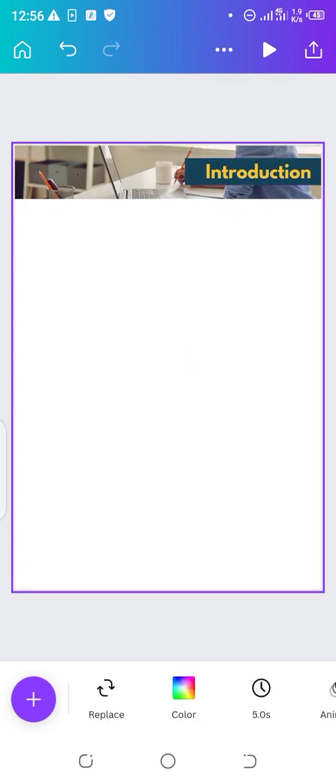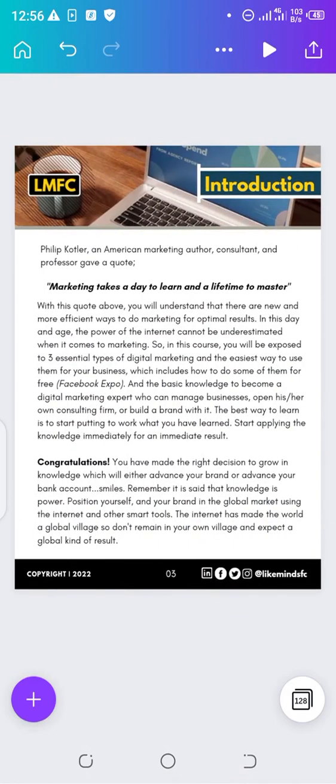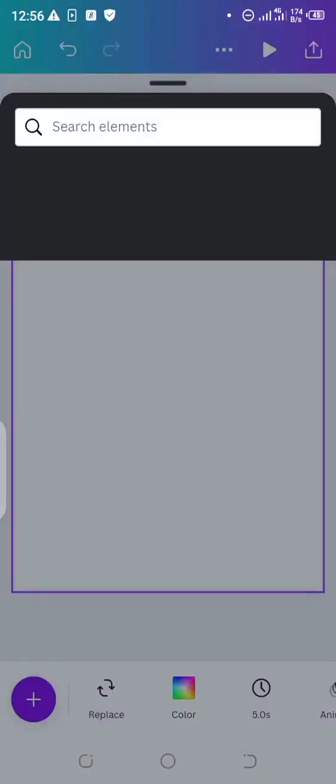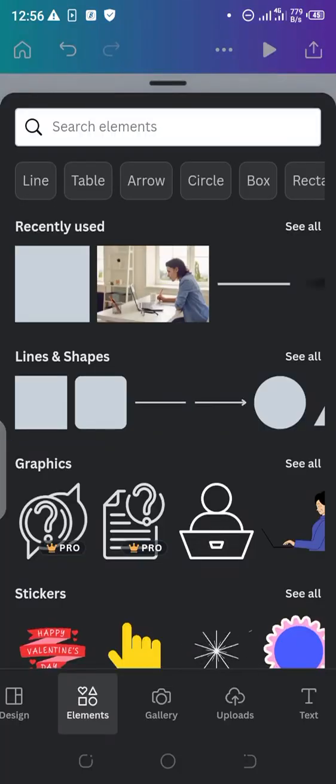Alright, so this is done. We have our logo, we have our introduction. Then I click outside so that we can refer back. You see this line behind the introduction, they're just lines. Let me go back and add it so that you can see. This is just me being creative, right? You just know what you want. So I click on the same plus button and then I go to elements. There are lines.